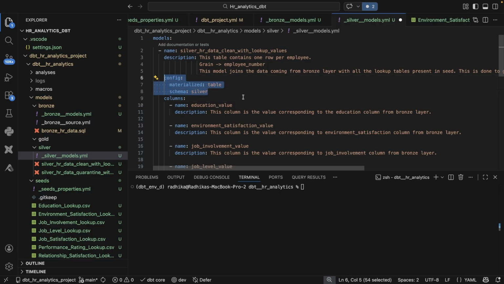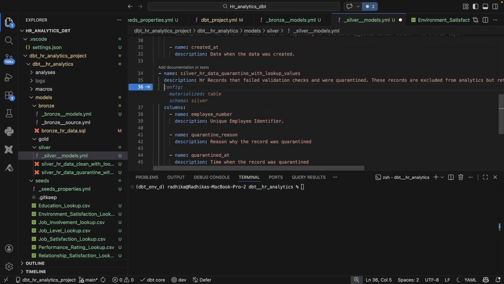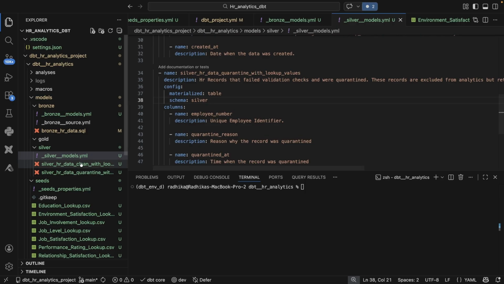That's all I'm saying for this particular model. Similarly, I'm using the same config in my quarantine table as well. So I'm writing config as a property here. I'm saying materialized as table, schema as silver. Now let's just save this. So these configs I have defined at the folder level. Now let's go to the resource level.